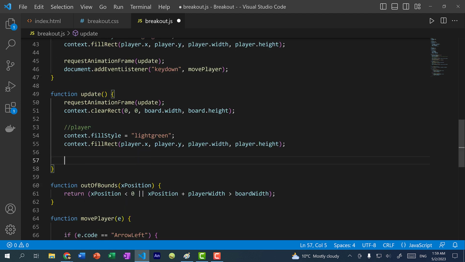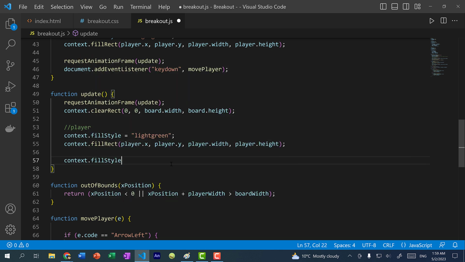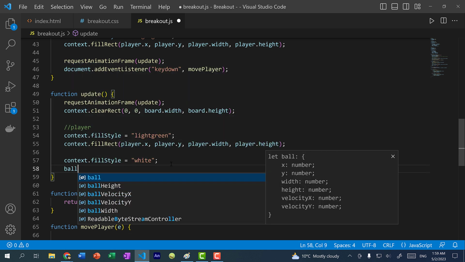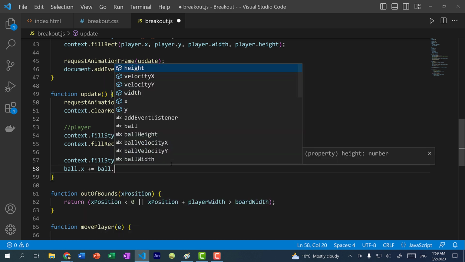And within our game loop, let's draw the ball. So currently the pen is light green. I'm going to change it to white. So context.fillStyle, let's set it to white. And before we draw the ball, I want to update the x and y values with the velocity.